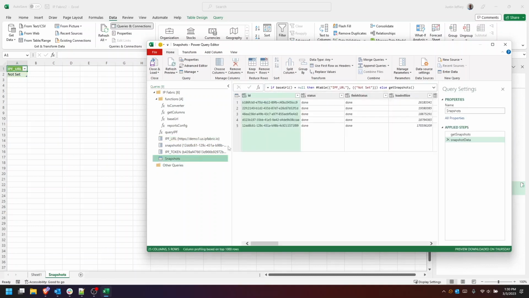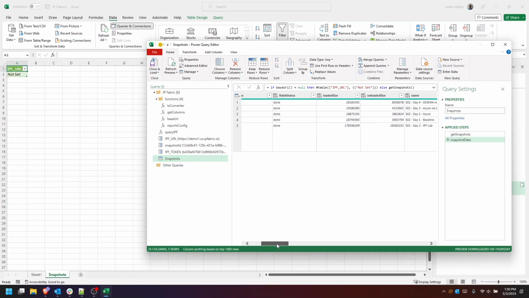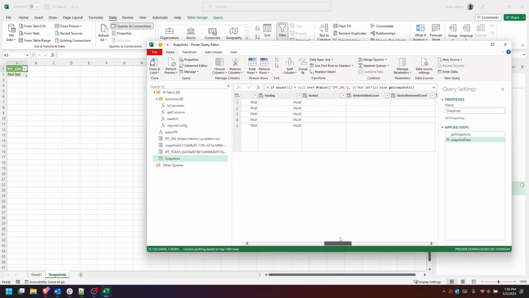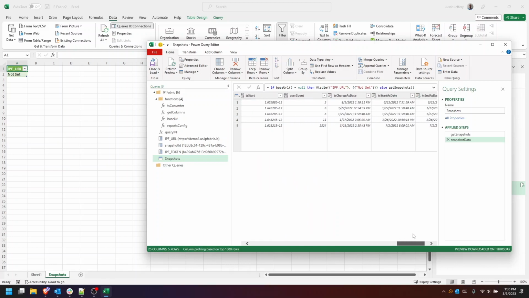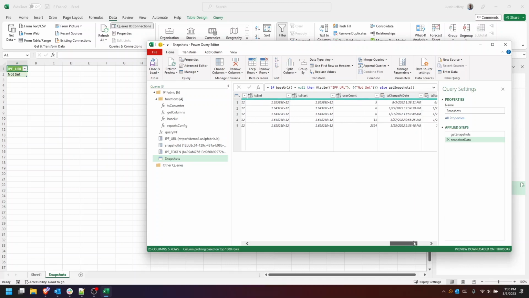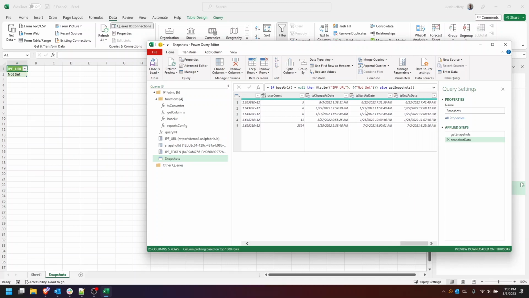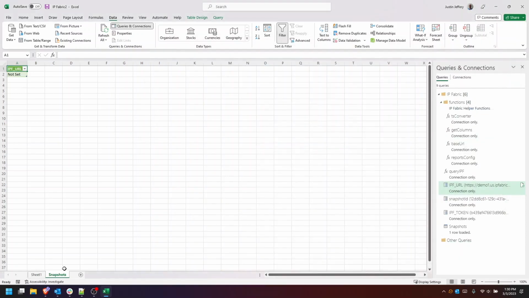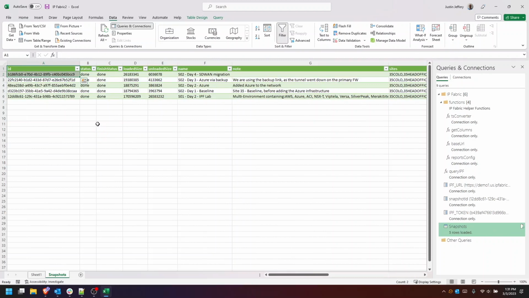Once I do that and click snapshots, we can see we loaded some information. Here's the snapshot IDs, the status, and these are only going to be the loaded snapshots that I queried. At the end, we can see the time it started and ends, and I also converted these into dates for you to make it a little more human readable. Once I close and load, this table will update after I refresh the data. So now we can see here's our data.